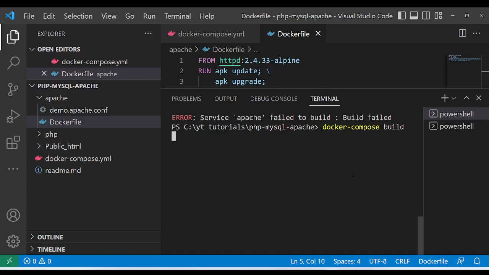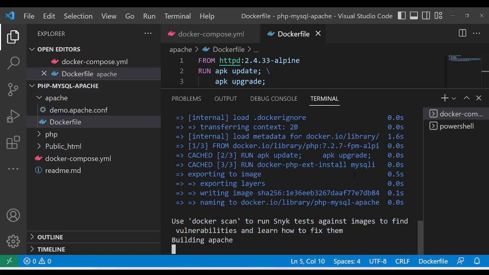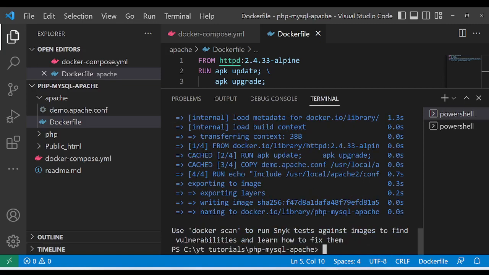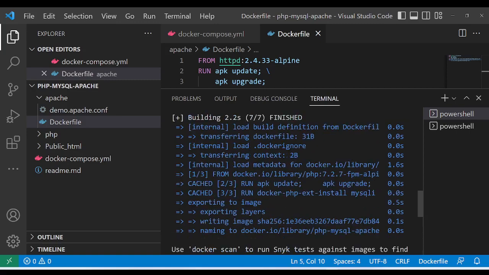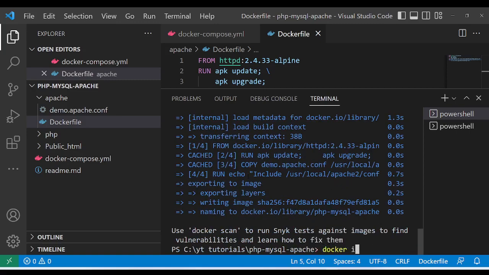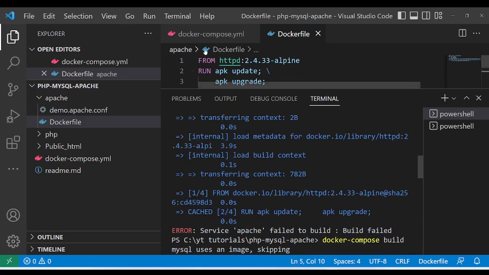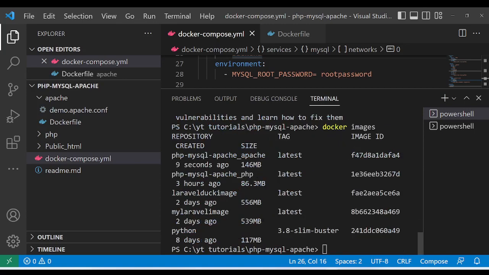Build. Okay, looks like the build is successful. So let's see docker images, and here we can see there is a PHP MySQL Apache image, PHP image. This is the thing. And talking about the MySQL image, it will be created when we run the container.